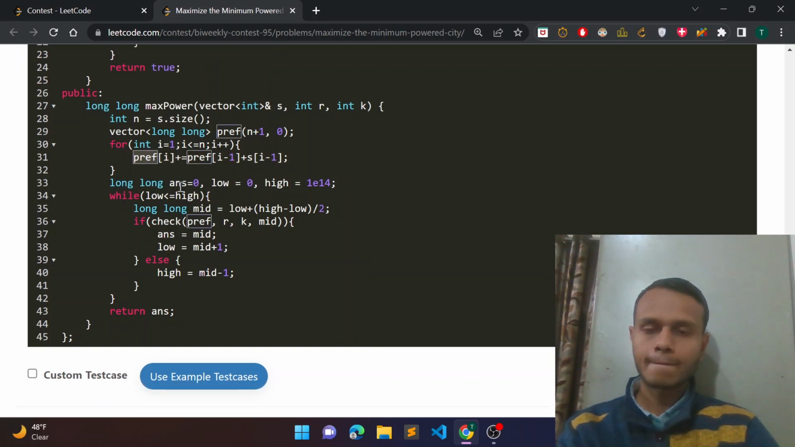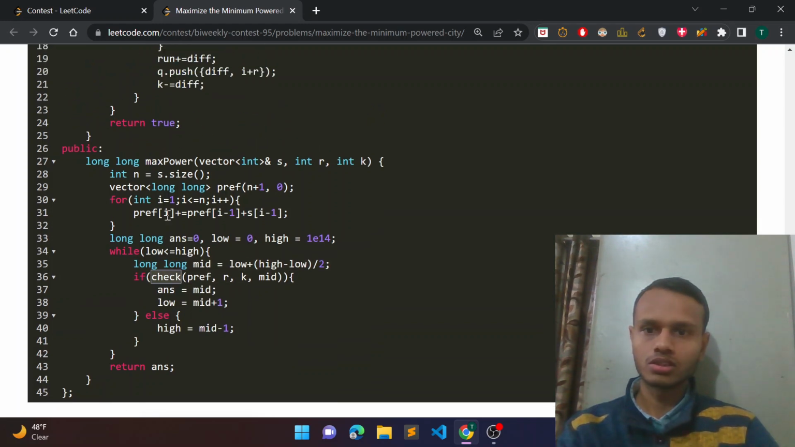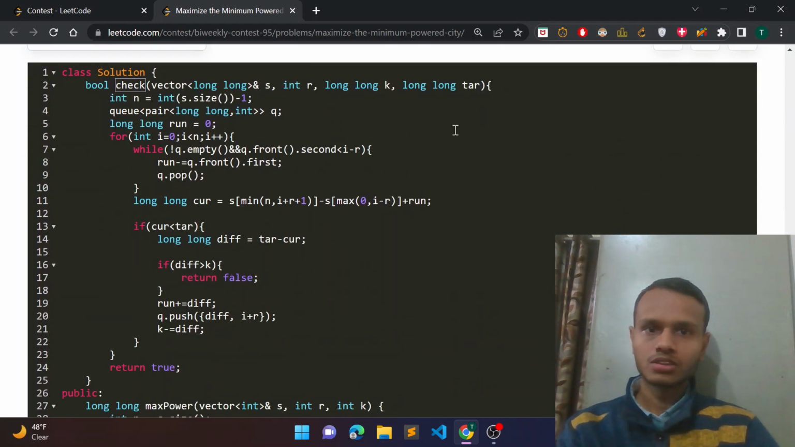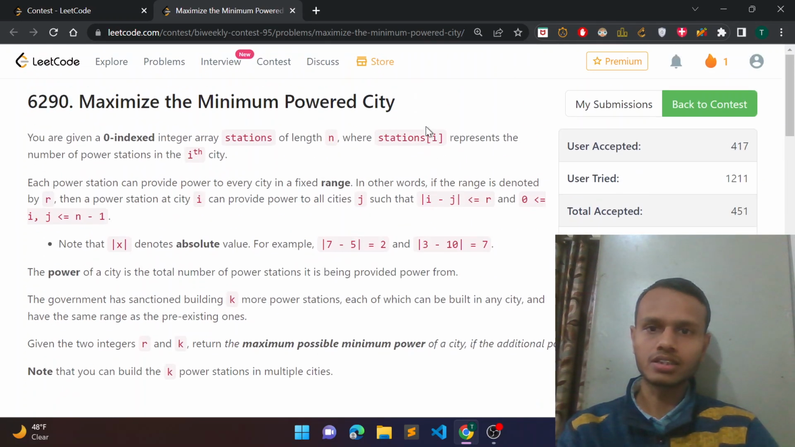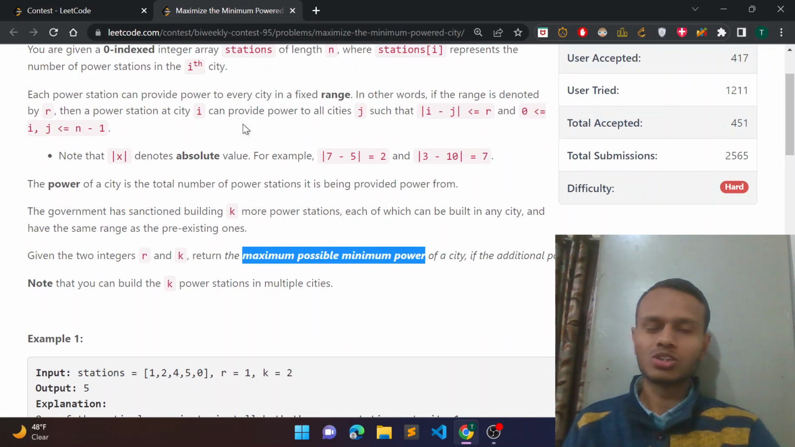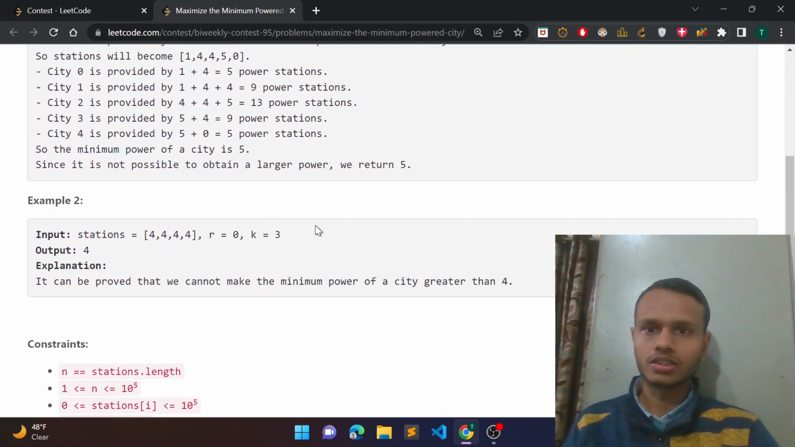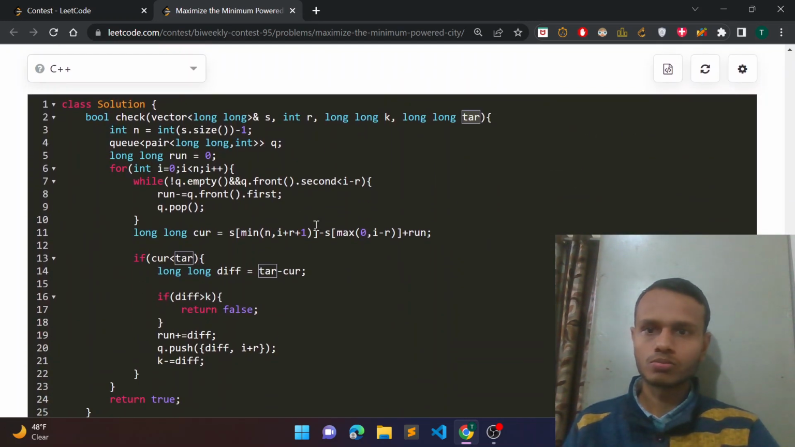and then these two variables are used for binary search, low less than equals high, and this is where I am calling the checker function. So this target is basically representing a candidate answer, which is the maximum possible minimum power of a city. I'm not going into the problem because I think you have already read it at least once and understood what the problem says.